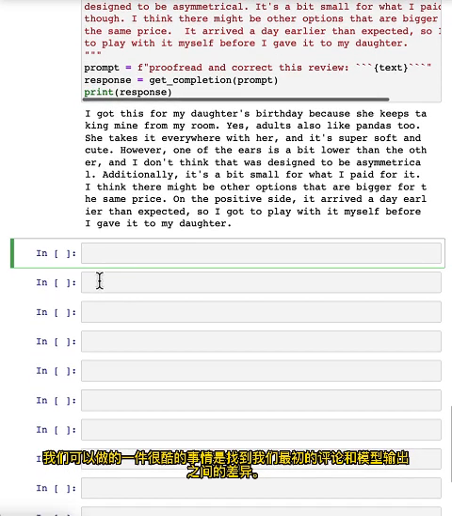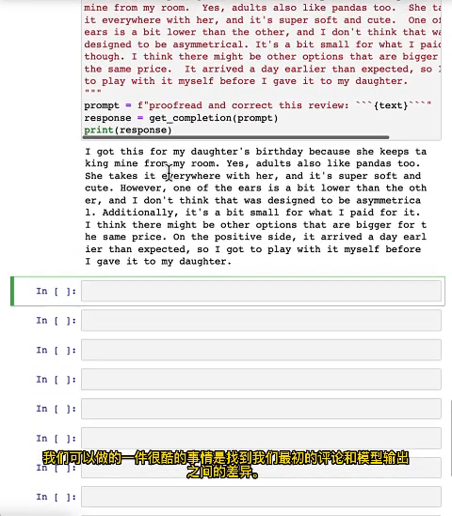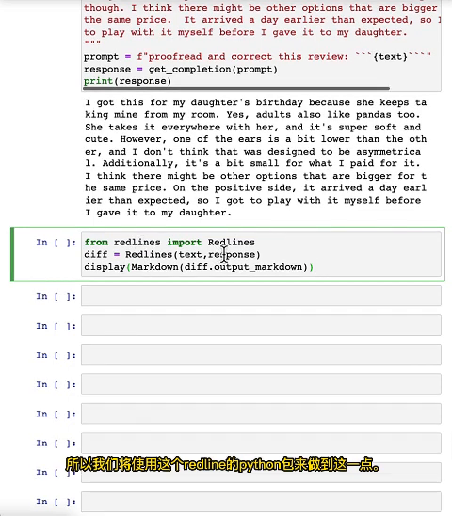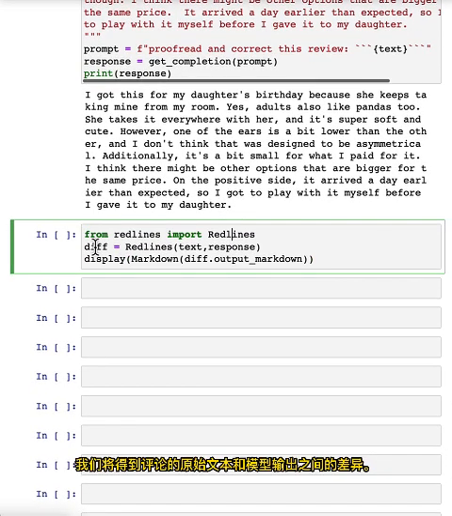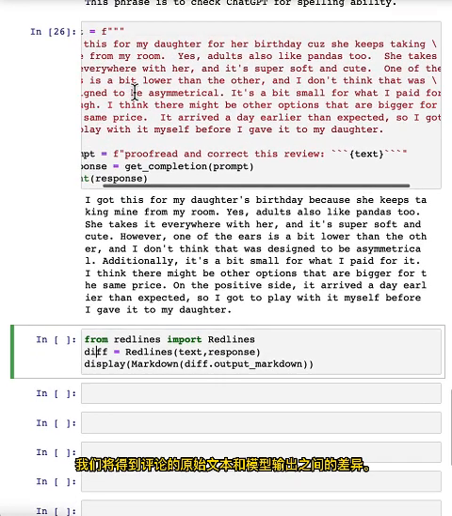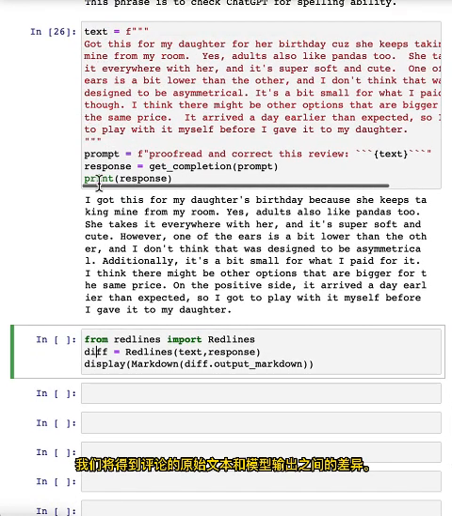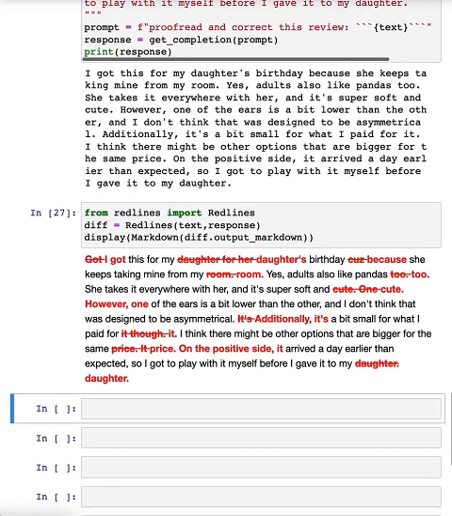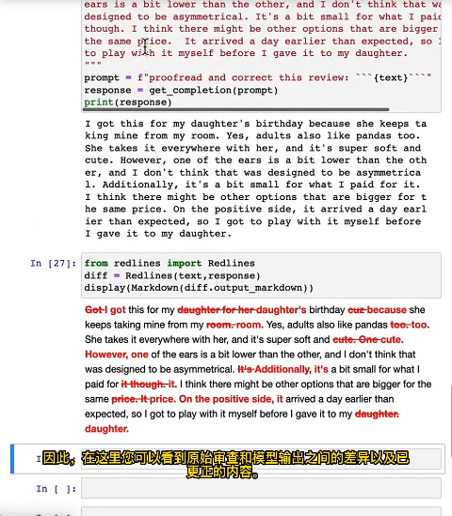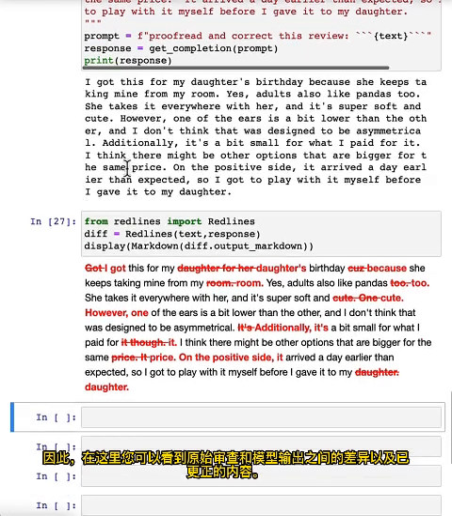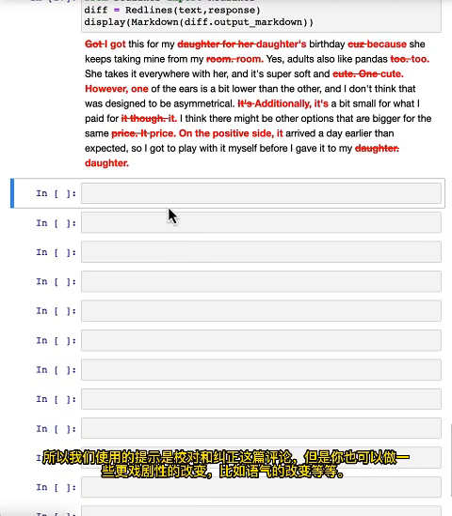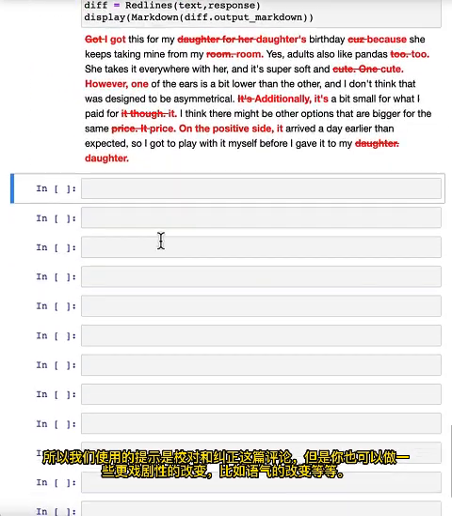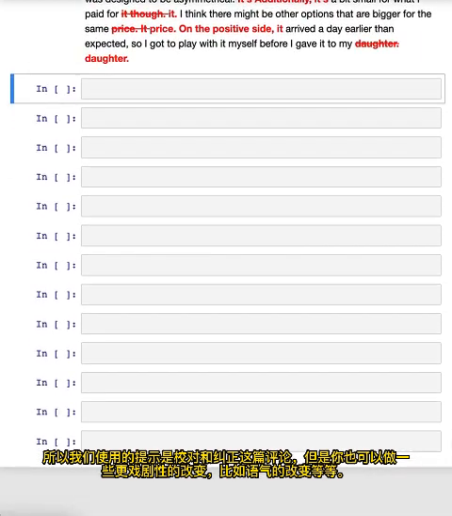And one cool thing we can do is find the differences between our original review and the model's output. So we're going to use this redlines Python package to do this, and we're going to get the diff between the original text of our review and the model output, and then display this. And so here you can see the diff between the original review and the model output and the things that have been corrected. So the prompt that we used was proofread and correct this review, but you can also make more dramatic changes, changes to tone and that kind of thing.